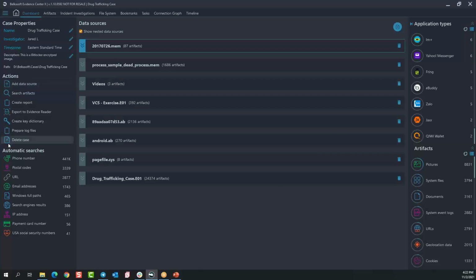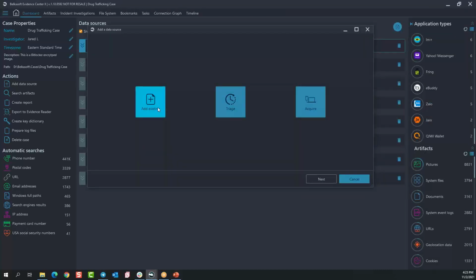Below that, you'll see the actions pane. All of these are things that you need to take action on. So add data source you can do from right here. You can also add a data source from the upper right-hand corner, this little blue circle with a plus sign and document. So I can click add data source over here, and it'll bring that screen up. I can also click add data source here and bring up the exact same screen.